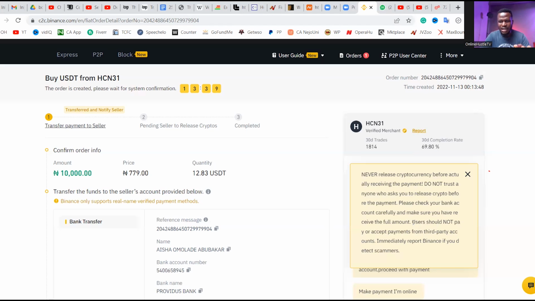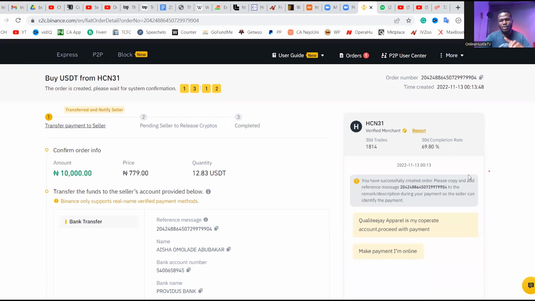Now, what this means is that you should not accept or make payment from a third-party account. The account that you use to make this payment must have the same name that you have on Binance. If your name on Binance is Gerald Ume, then the account you're making payment from should be Gerald Ume, so that it's easy to track and confirm, right? Because there have been cases where scammers hack into somebody's account and use it to buy crypto. So Binance is guarding against that. So I'll just close this.